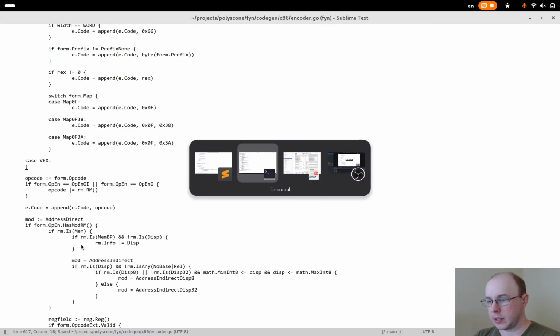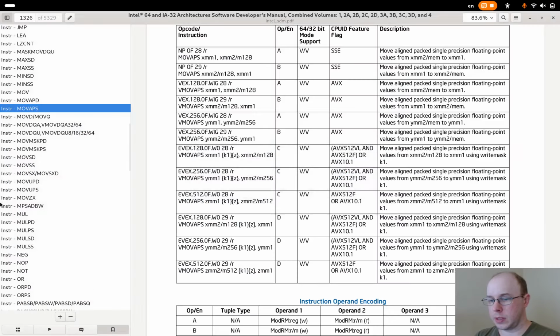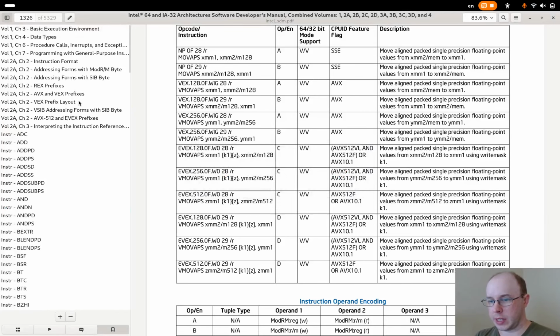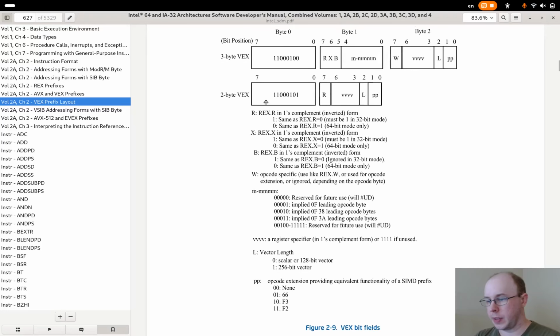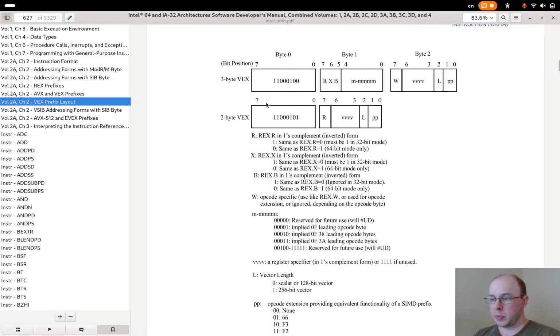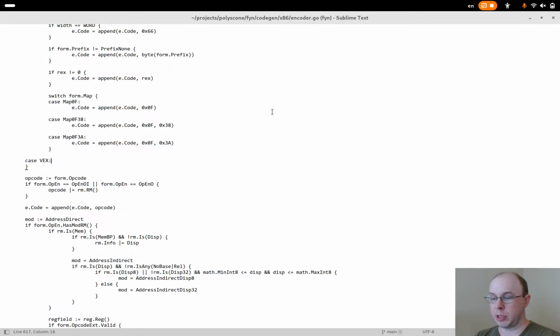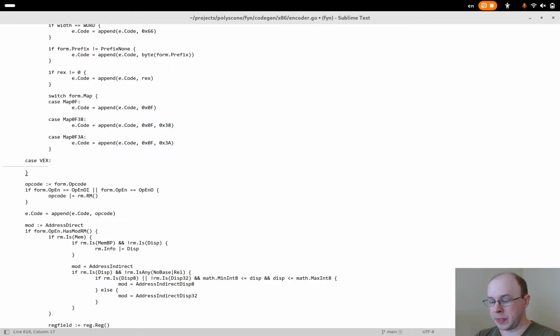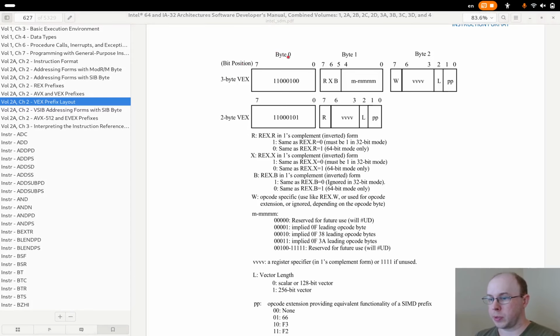family. So with the VEX family, if we just go to the layout again, so we've got VEX Prefix Layout here. I basically just need to build up these bytes, and so I'll assume that we're going to use the 2-byte VEX and only change it to the 3-byte VEX if it's actually needed. So we can see here that, for example, these are called byte 0, byte 1, and byte 2.